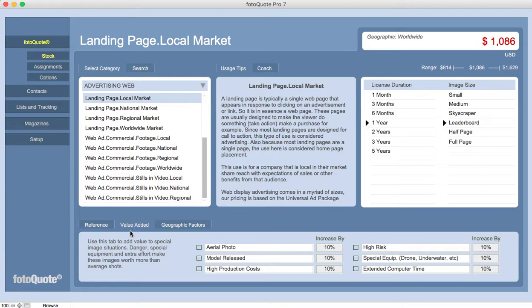You can add value added items like aerial photography, model releases, and those types of things. There you will end up with your final price and you can move on to do your quote.